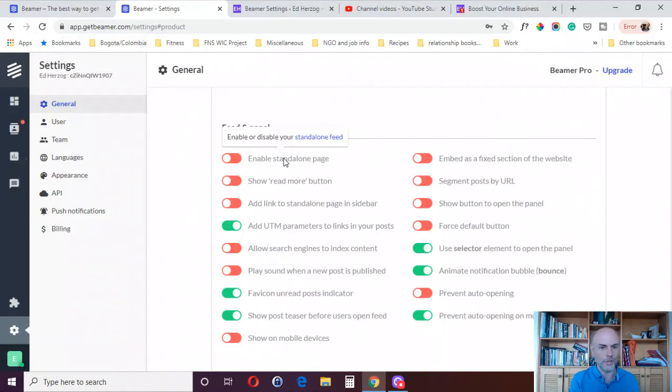You can show or not show on mobile devices. You can embed it as a fixed section on the website. What else? You can use a selector element to open the panel, animate notification bubble. Again, that was the bouncing that you saw. Again, you can turn that on or off. You can prevent auto opening, and prevent auto opening on mobile devices.